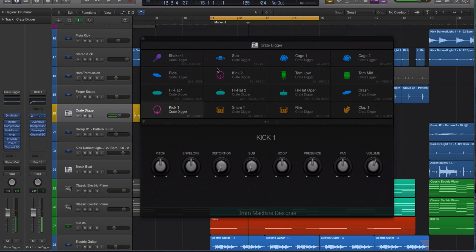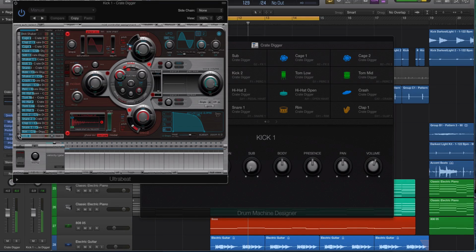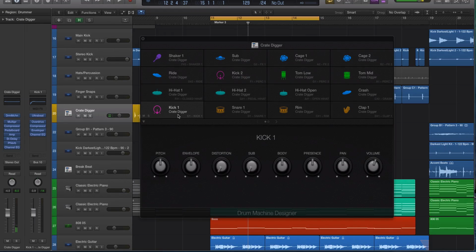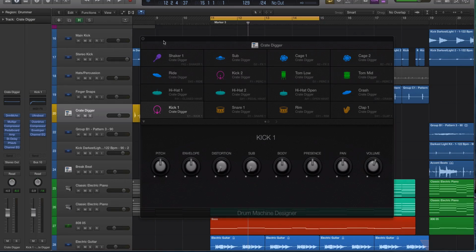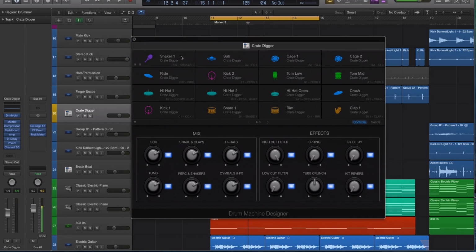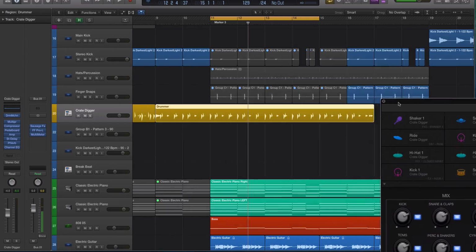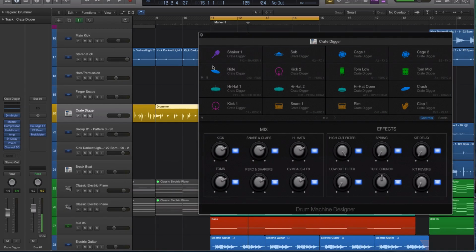But anyway, you can go to Ultrabeat, and then this is the kick. Okay, so that's what's going on with this. It's actually redirecting to Ultrabeat. Well, if you wanted to change out samples in previous versions of the Drum Machine Designer, like you didn't like the kick or you didn't like the snare, you'd have to actually do it in Ultrabeat. You'd have to drag and drop the samples into Ultrabeat. Not so anymore. You can actually just drag and drop on the cells themselves, which is amazing if you want to use this tool.